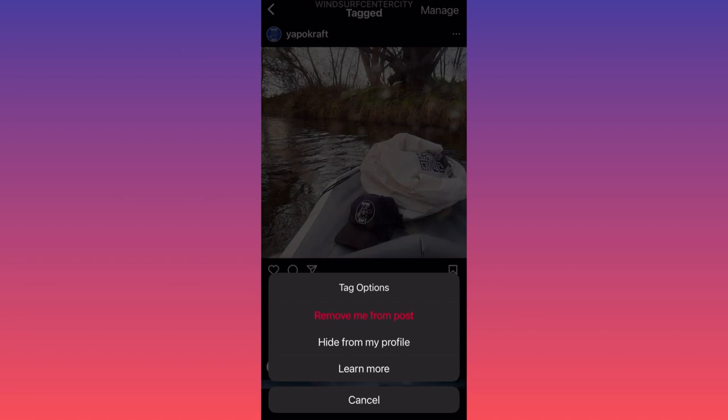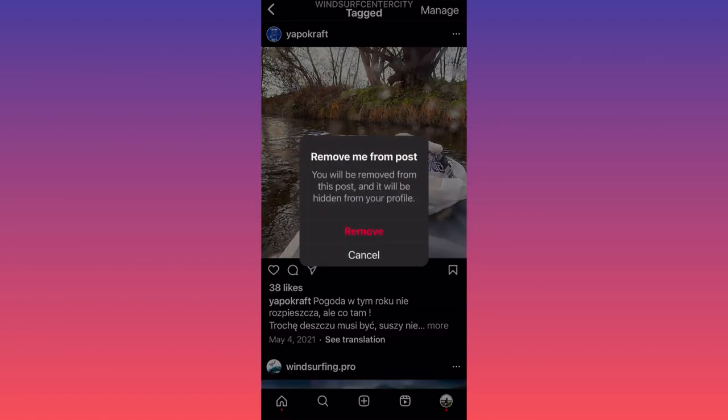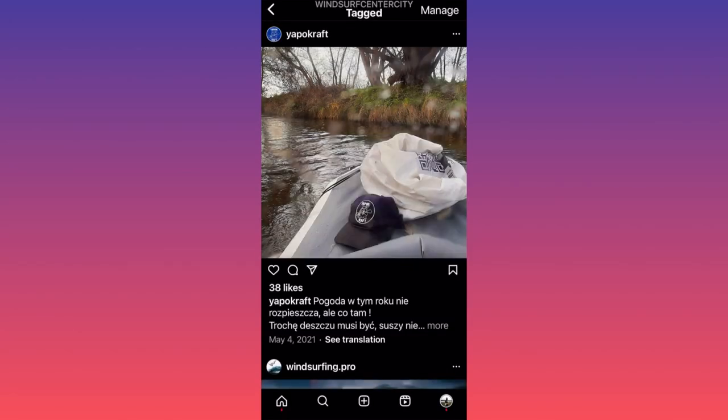So if I want to keep my tag on, I'm just going to click hide from my profile. But like I said, I don't take any part in this page or creation or anything, so I'm going to remove myself from this particular tag. And as you can see, I will be removed and it will be hidden from your profile.